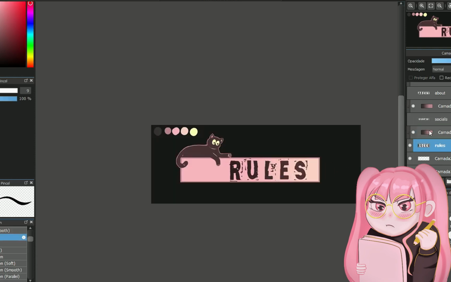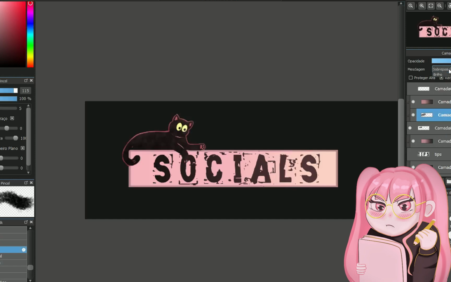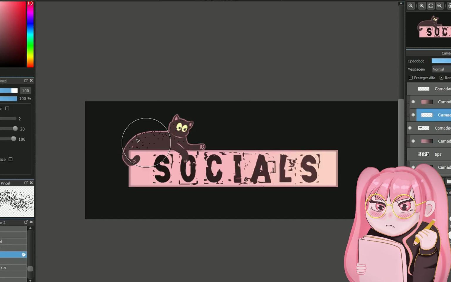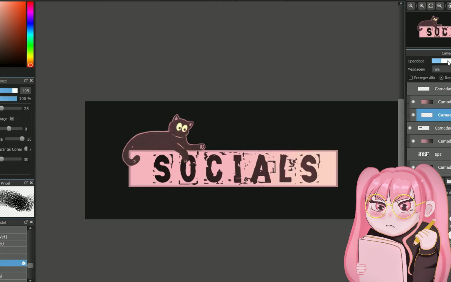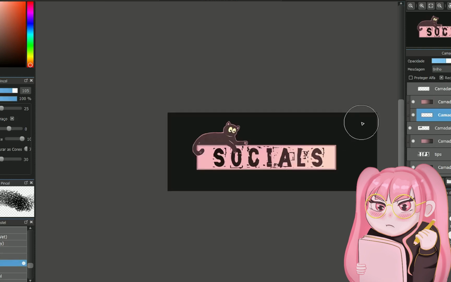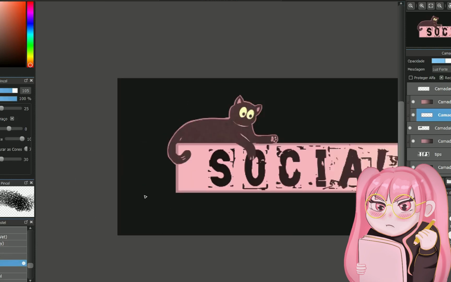Using overlay layers and adding some texture to this cat because I felt it was very flat. So I'm trying a bunch of brushes, textures, layers until I come up with something pleasing to my eyes.